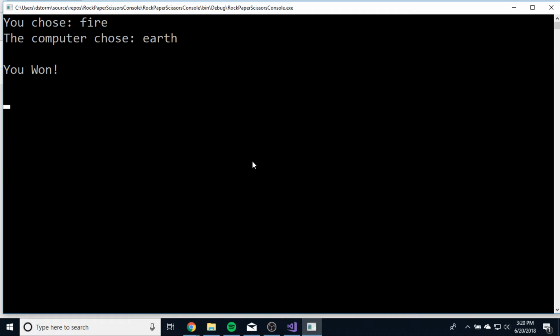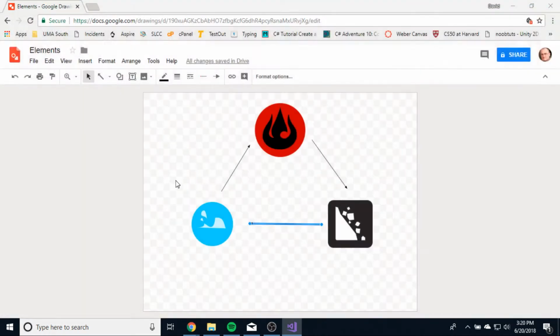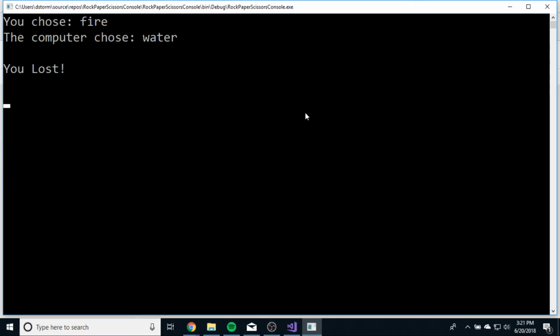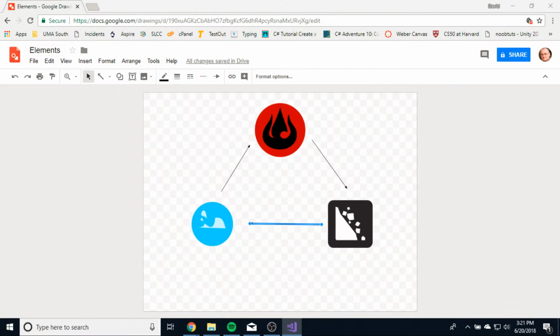Now there are many different ways to develop this program. Many, many, many different ways to develop the program. Let's run it one more time just to make sure you can see that I'm actually randomizing the fire, earth, or water. So let's do fire again. And so now I chose fire, they chose water, and I lost. Okay, so you're going to pull in a bunch of different skills.